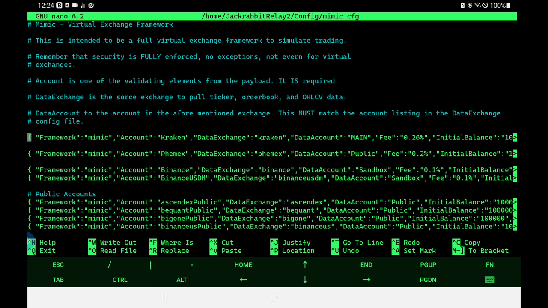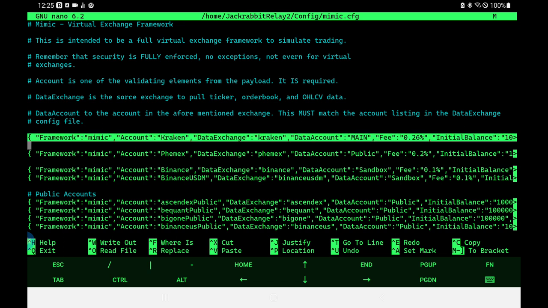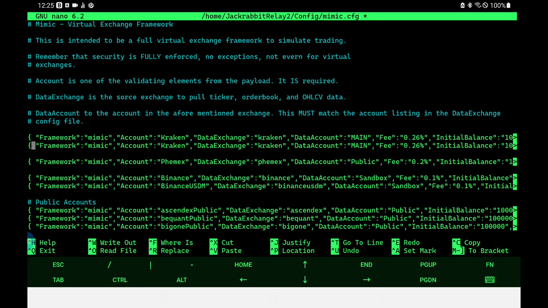Now, what if we don't want to use any other exchanges but just want to use our primary? Well, simply copy it and give it a different name. For the purposes of simplicity, I'm just going to give it a 01. I can still reference the same primary data source and data account, Kraken Main, but the wallet will be Kraken 01. You could have as many wallets linked to your single account as you want. So let's actually get to the listing and demonstrate what this looks like.